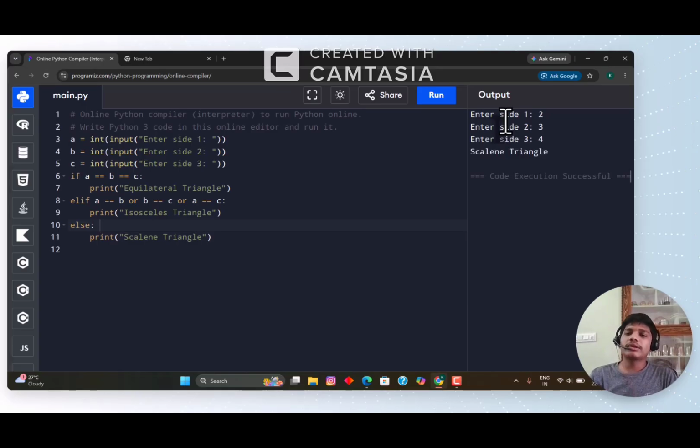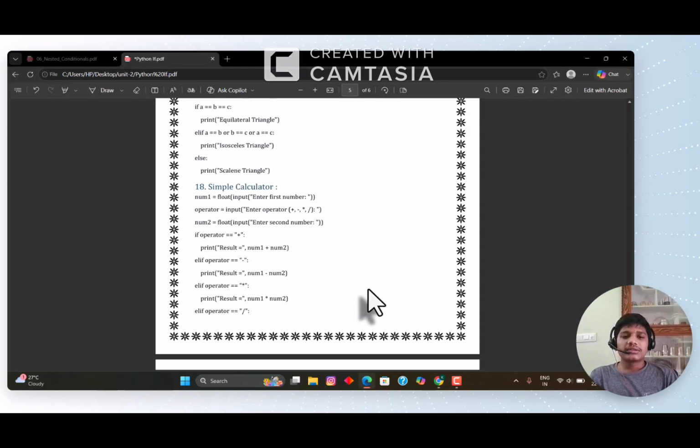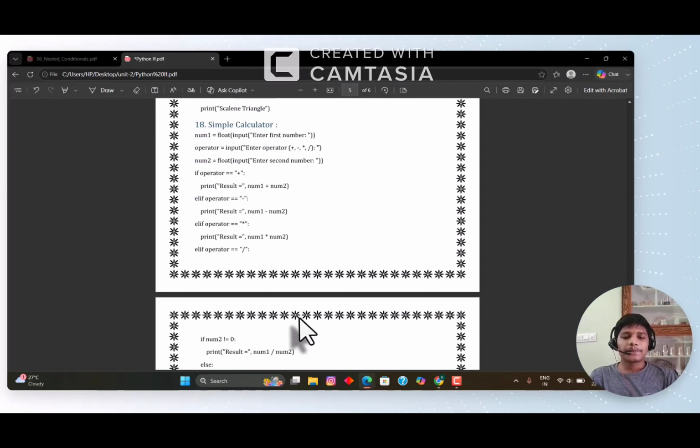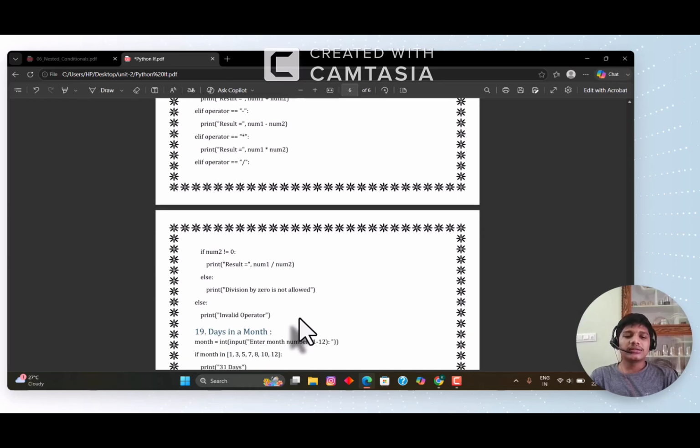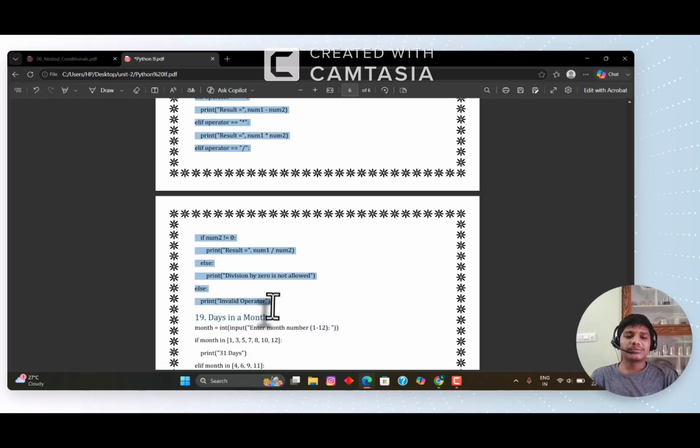What you will get? You will get a scalene triangle. The same thing I am saying is that a scalene triangle has three different sides. The lengths of the sides are different. And after that, the simple calculator. Simple calculator is nothing but, I will also say it in a simple way.